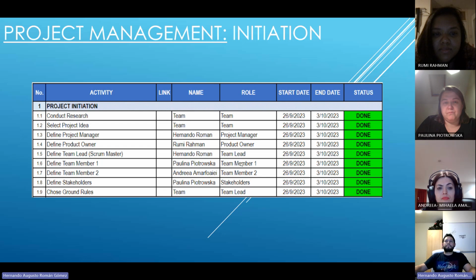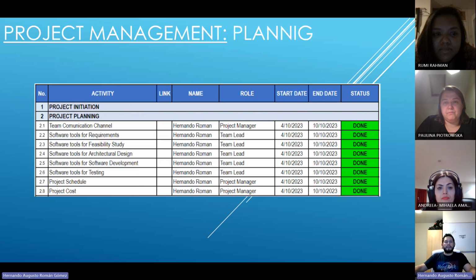In project planning, the communication channels were Microsoft Teams and WhatsApp. The software selected for control and monitoring sprint requirements was Trello. The feasibility study for each requirement will be discussed between the product owner and stakeholders, who decide the most appropriate features for the product. The software selected for architectural design was app.diagrams.net. The software selected for development was Figma Mobile App Design.